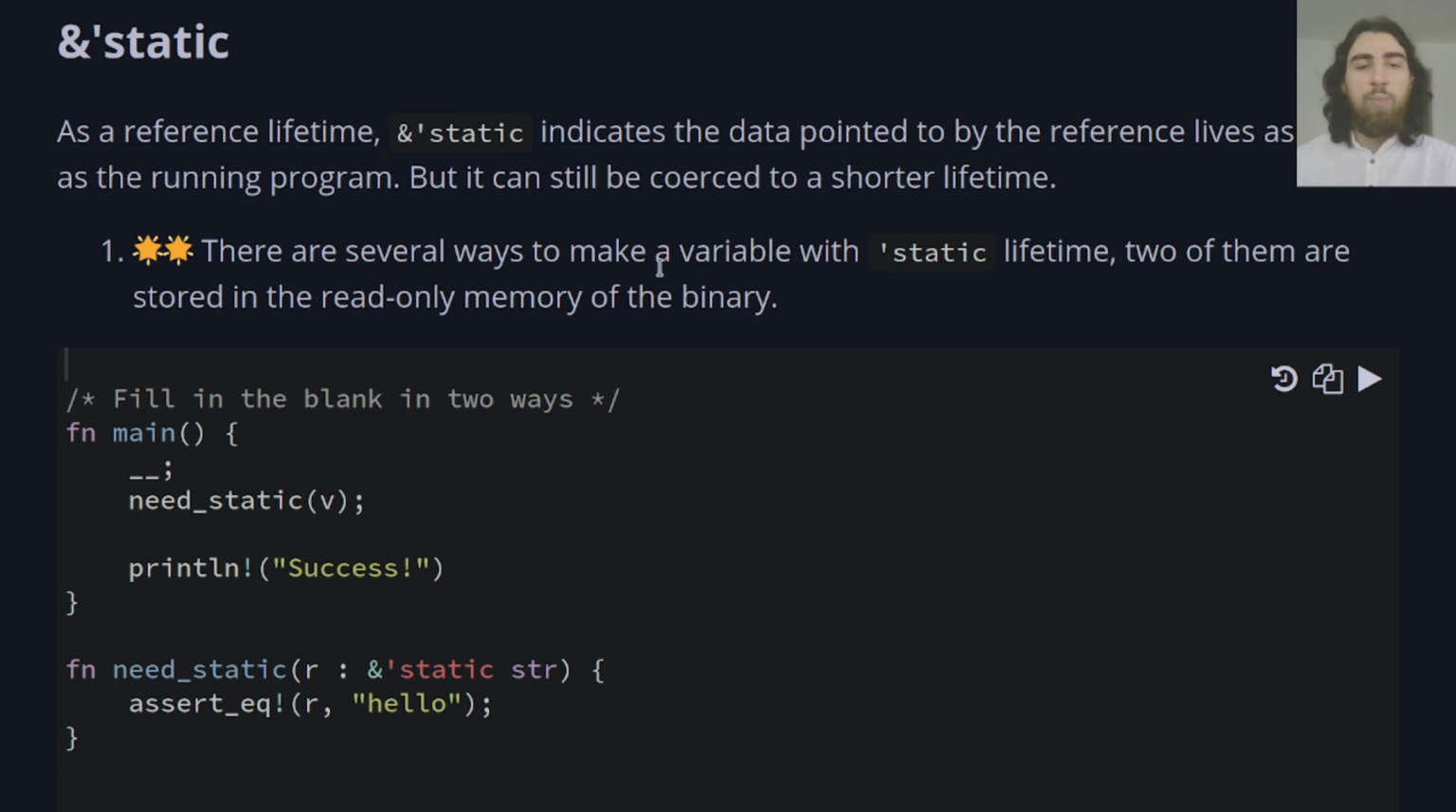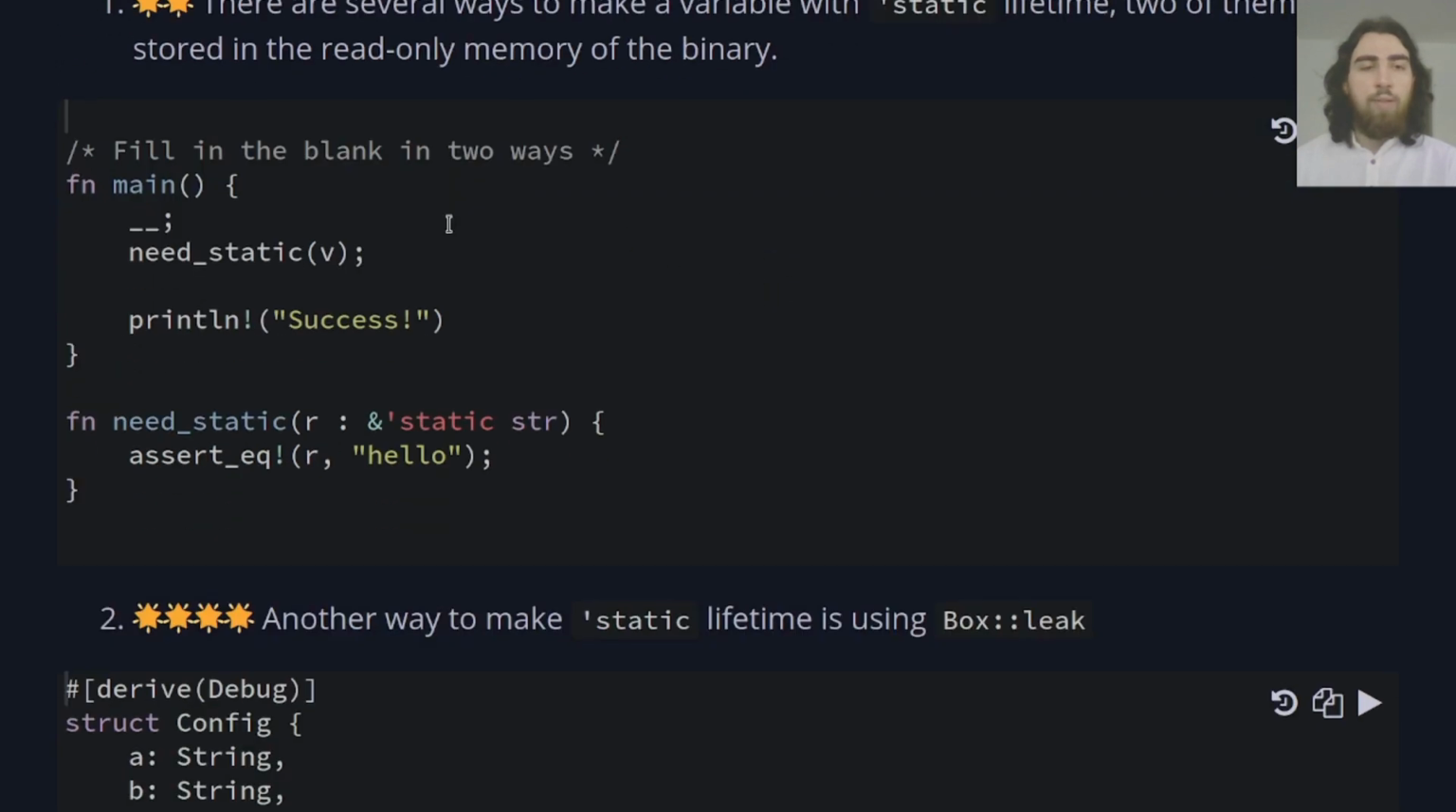There are several ways to make a variable with static lifetime. Two of them are stored in the read-only memory of the binary. Fill in the blank in two ways. So as you can see, we are calling need_static with an argument of v. So let's declare that here. And as you can see, the argument must be of type &'static str, or string literal. Then we are checking, is the argument equal to hello? So let's initialize it here.